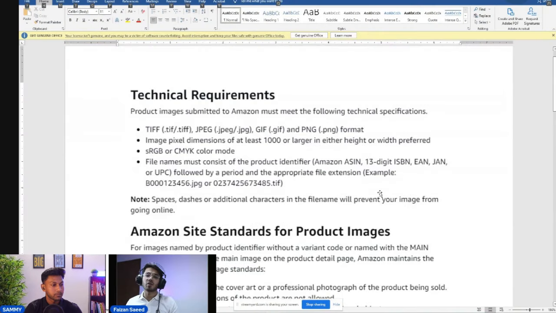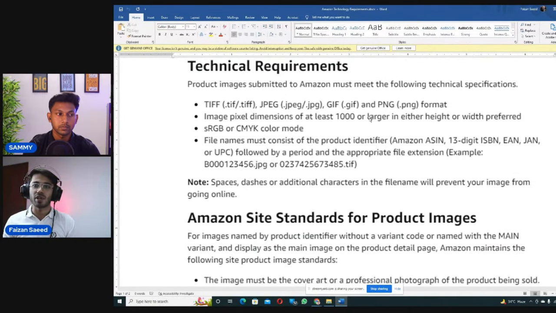Today, I have someone who is an expert in Amazon product photography. Well, I'm not an expert in Amazon. Mr. Faizan is going to disclose all of that so that we as sellers can use it and improve our listing. Technical requirements: there are a few formats allowed by Amazon. Color mode is also very important, like you can see the sRGB and the CMYK.